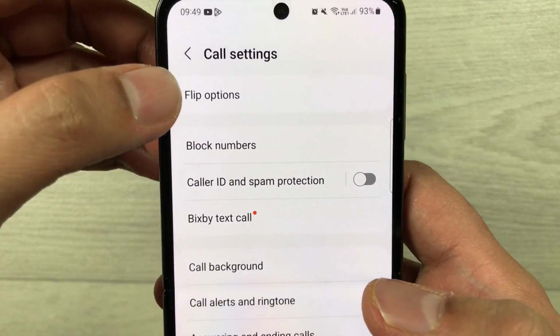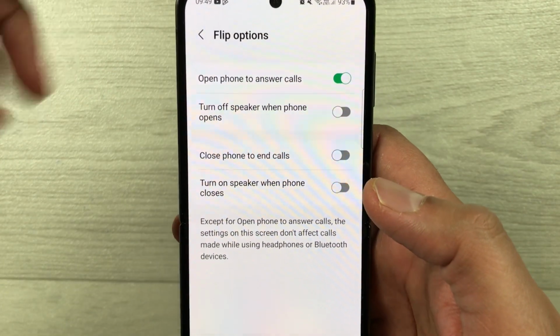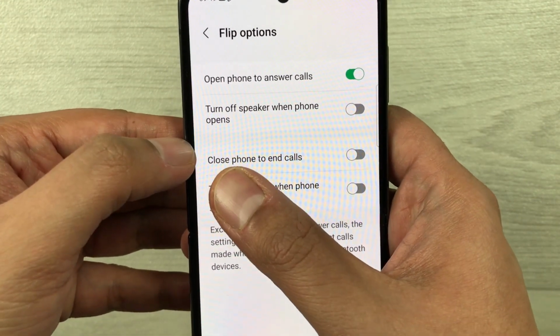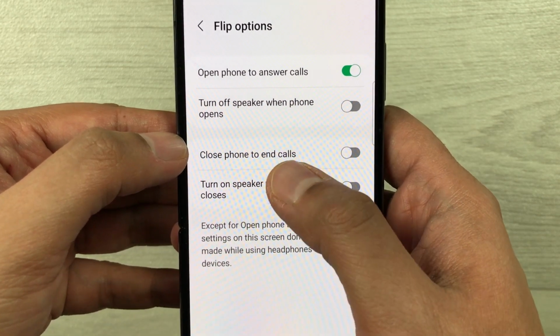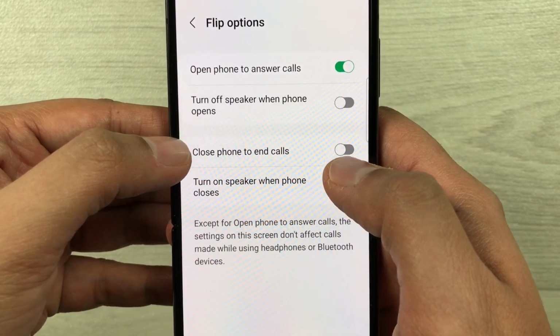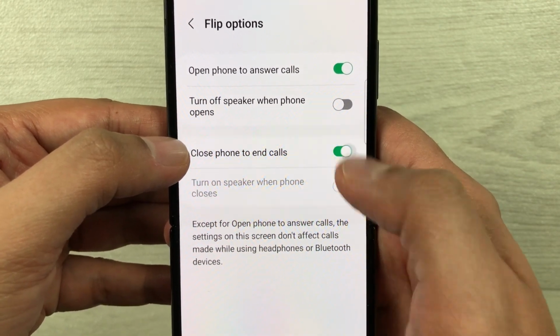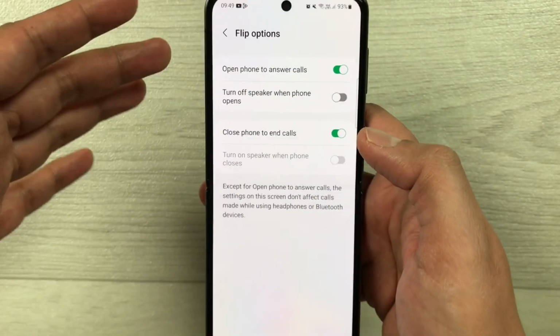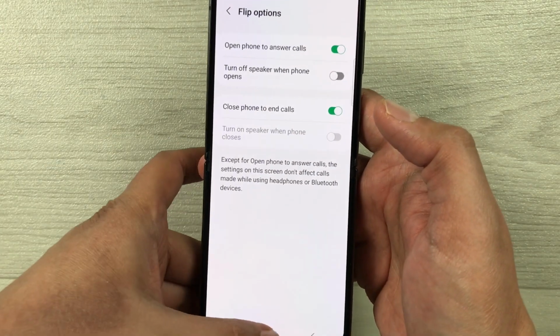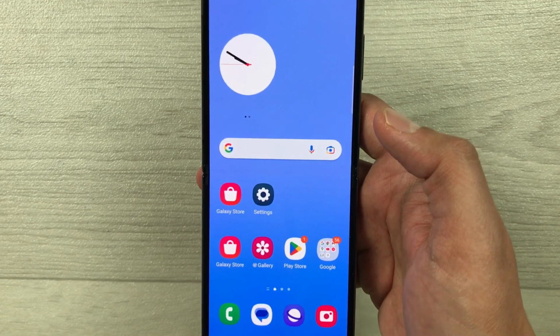Just select it. Once you select it, here you see the number third option over here. It says close phone to end calls. Currently it is disabled. So what you have to do, you have to enable it. So now I enable it. Now everything is done.